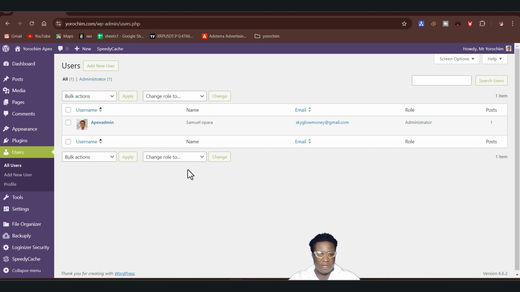In WordPress, to locate users, on the left-hand side, just click on users. It's going to bring you here. Right now, I am the only user here because I have not added any other new users. This is where you can add users.